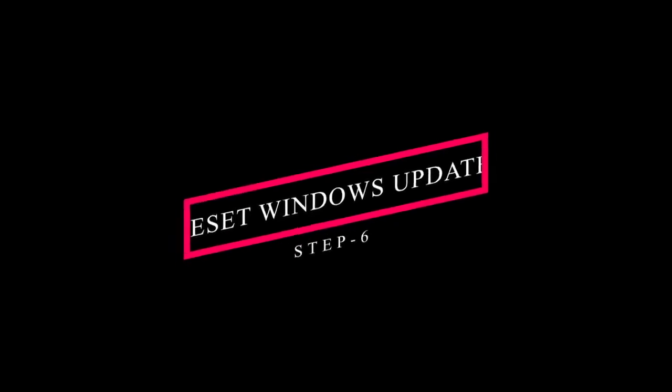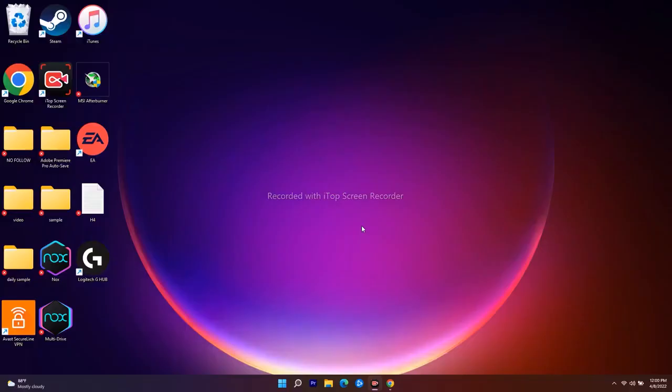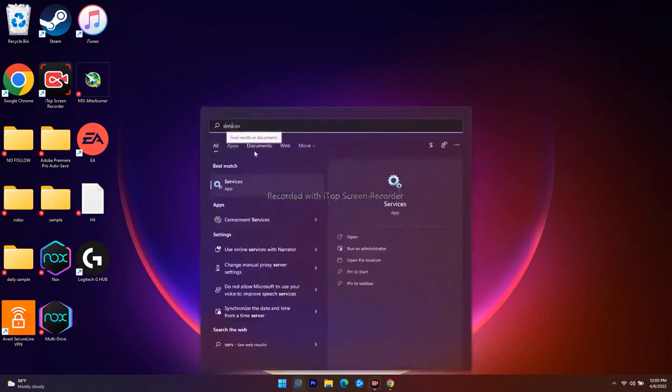Moving to the next one, it is all about resetting Windows Update. That is what you have to do. So to do this, reset Windows Update, followed by Microsoft Store, and also Background Intelligent Transfer Service. You just have to reset all those things. So you just have to go over here. You have to search for services. Just open this one.